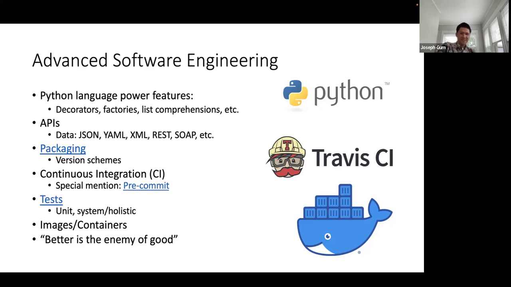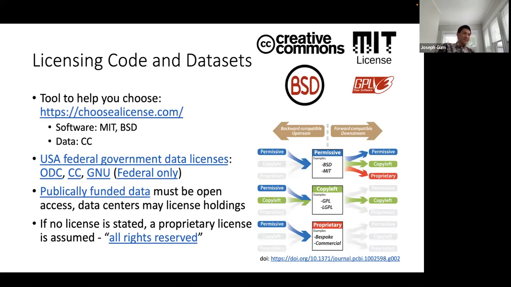And write tests when you can, when it makes sense to. Licensing your code and data sets. What is important? Try to choose a license. Choose MIT, BSD. There are some guidances on what things should be licensed as. Anything you put on the internet should have a license, whether it's a picture or a publication or code.